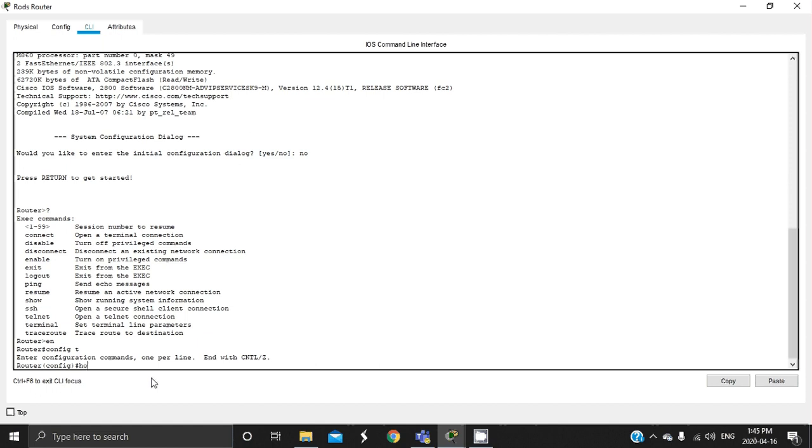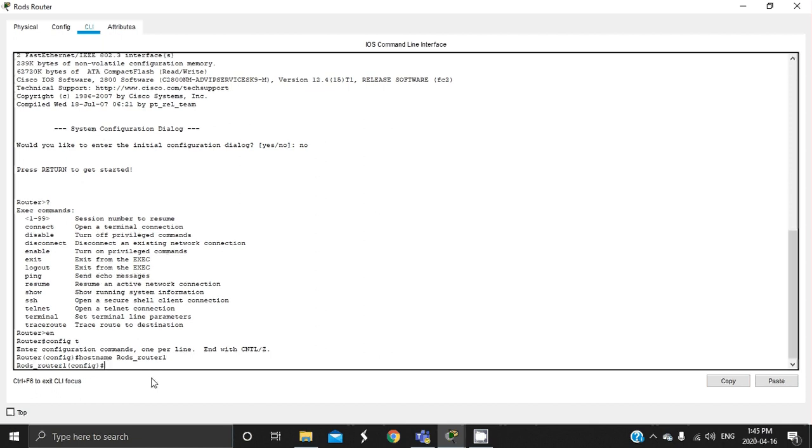Now I want to change my hostname, the name of the router. The command is hostname, and when you put the hostname in, you can't have any spaces. You can have special characters, but you can't have spaces. That's a big one. Runs_router1. Hit enter. And if you look right here, it's changed the name now.